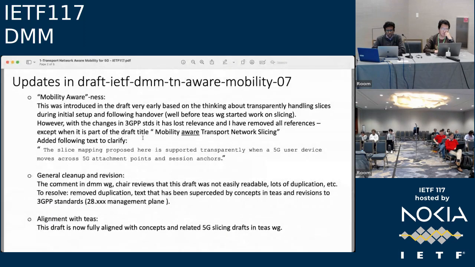The updates from the previous version to what it is now address the three broad comments that came up. Even though there were only three, one or two of them required some significant changes, and I'll go over each of them as I walk through the slides. First, let me just say what each of those are. The first one was about mobility aware, and what does that mean in the context of this draft.